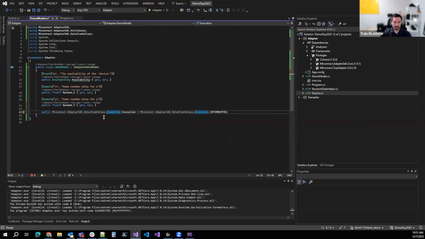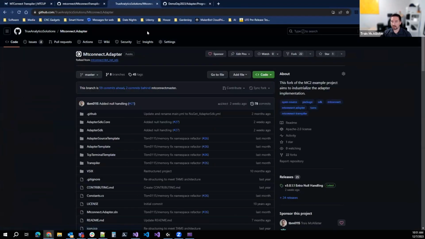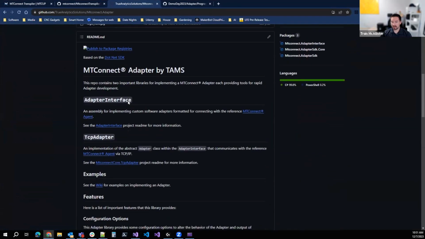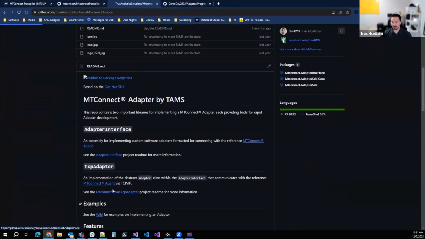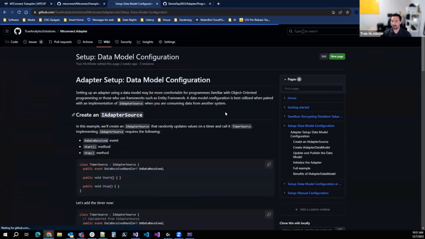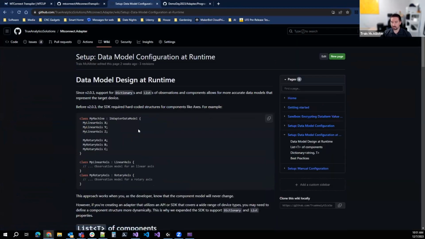So there's examples on GitHub for the adapter SDK. The adapter SDK repo has some documentation in the initial README, and then the wiki also has a lot of documentation on how to use this, how to set up a device model, how to set up very complex device models with component structures.